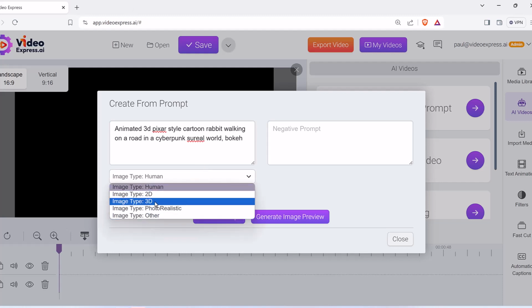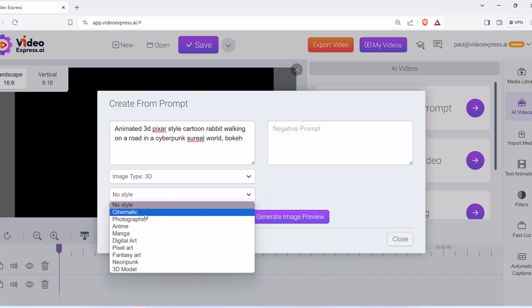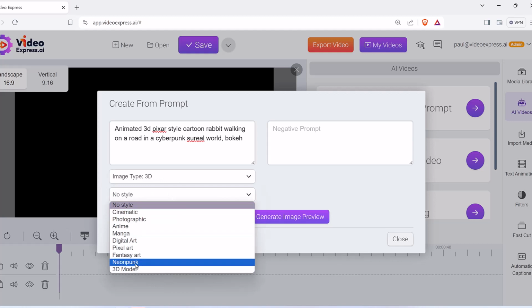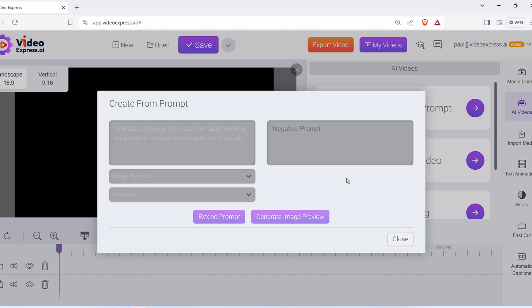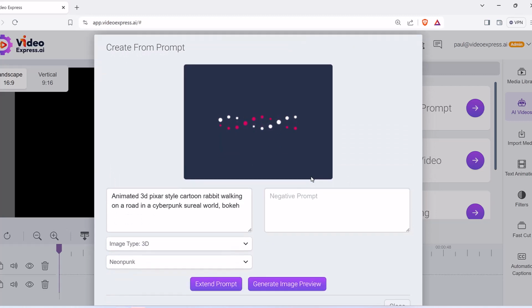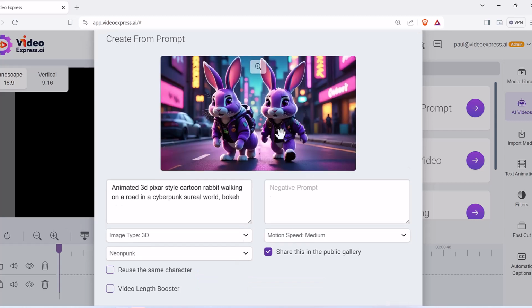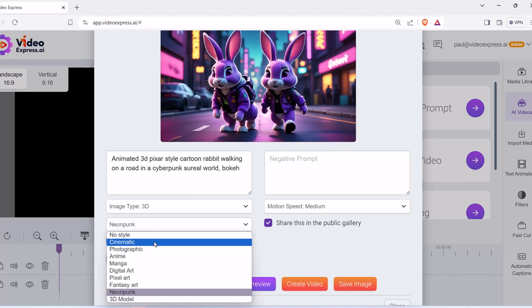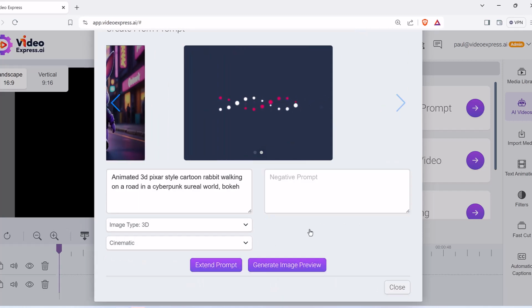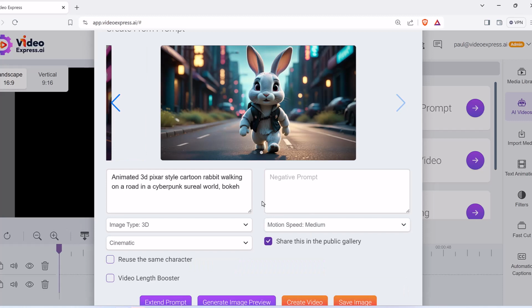But for the sake of time, I'm just going to do 3D here. And here you can do cinematic, 3D model, neon punk, whatever you want. If you want neon punk, it's going to generate a neon surreal world around that particular rabbit. And there you go. You see this. Now if you don't want to do it that way, you want just cinematic, you can do that as well. You do cinematic like what you see right here, and then it's going to do it like this. You can play around, basically that's the idea.